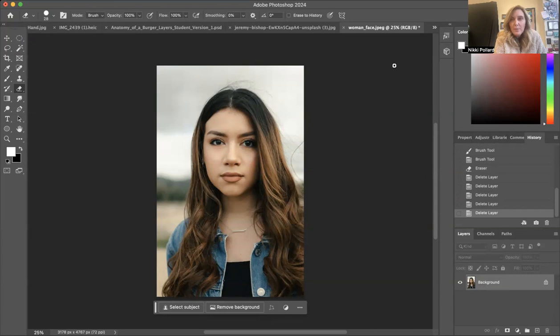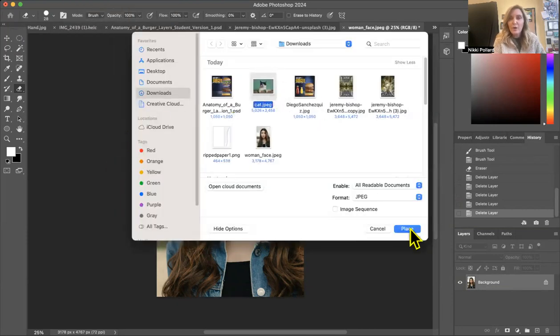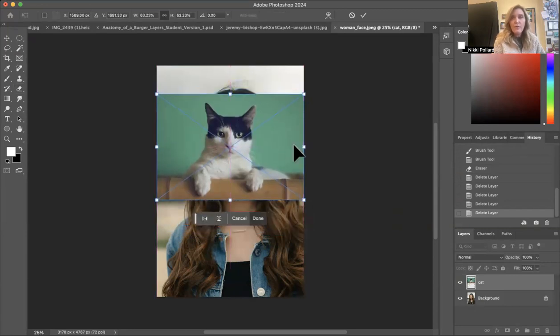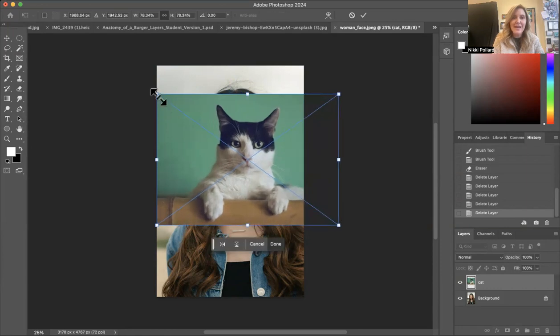So we're going to start by opening up this photo in Photoshop here, photo of the woman, and we're going to go to File, Place Embedded, and you're going to find the photo of the cat. You're going to open that up as well. You're going to place this cat head over the woman's head and align the eyes and make sure that the width of the cat's head is the same as the woman. So just extend this out.